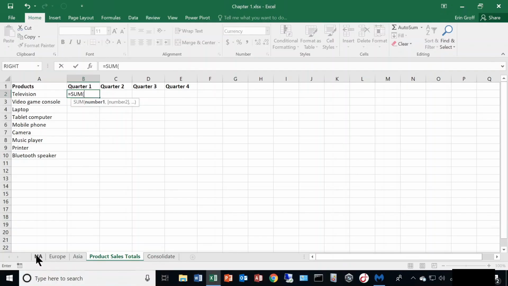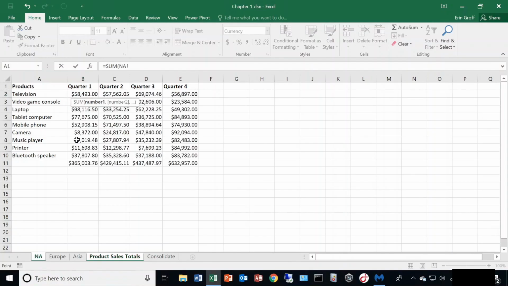Now I can navigate to my North America worksheet, but I'm not just taking the cell from North America, I'm taking it from Europe and Asia. So what I can do is group my worksheet tabs together. I can hold down my Shift key and select Asia. So that has North America selected, it has Asia selected, and everything in between as well, which is also my Europe.